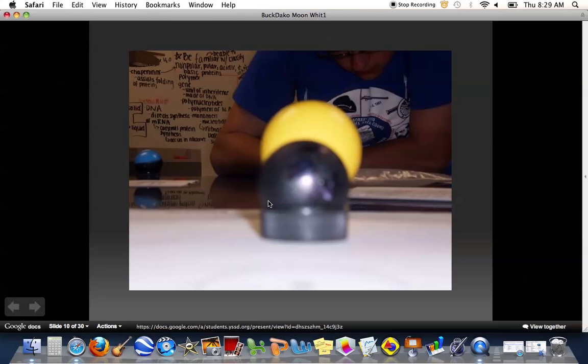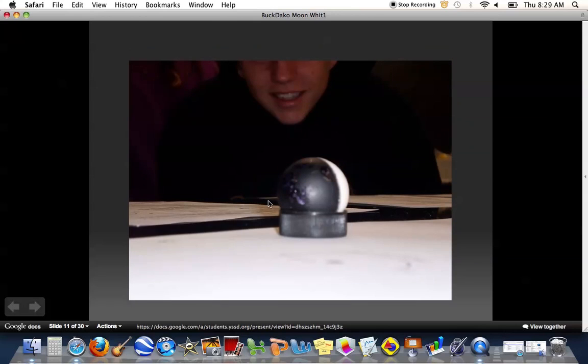Here we see the first phase of the moon, a new moon, as the sun shines. It's only able to shine on one side of the moon, so the moon that's facing the Earth would be dark. Here, the second phase, a waxing crescent, as the moon starts to rotate and revolve around the Earth, only a little sliver of the moon is seen.